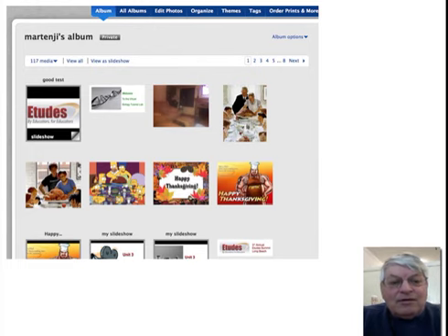And this is what the album would look like. And you'll notice here, that's my slideshow, and I've called it Good Test just to make sure I know which one it is. And you see it kind of looks different than all the other individual pictures.